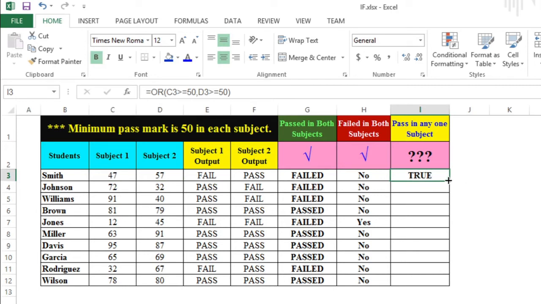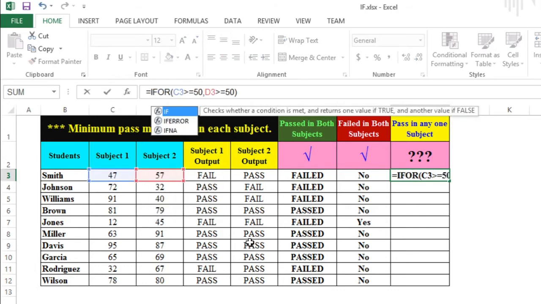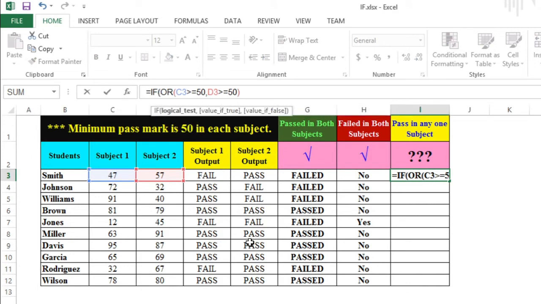Place your cursor after the equal to sign like we did in the AND-if combination and type if and hit tab. Go to the end of the OR function. After the closing bracket, put a comma. Please note, we are now in the if function's second argument, which is value if true.